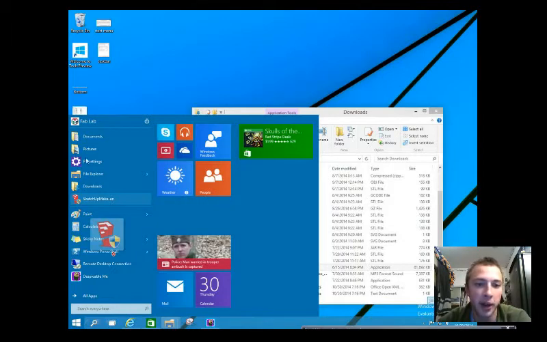I really like the balance of the new start menu. It's got the traditional start menu from Windows 7 and previous versions, and also combined with the tiles that were introduced in Windows 8. I really like that balanced feel. Again, these are all drag and drop too, so that's a very customizable menu.